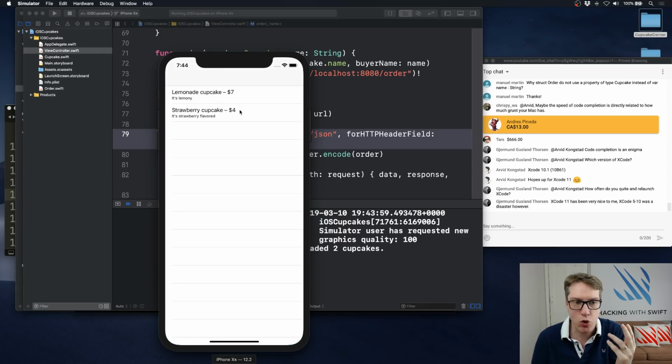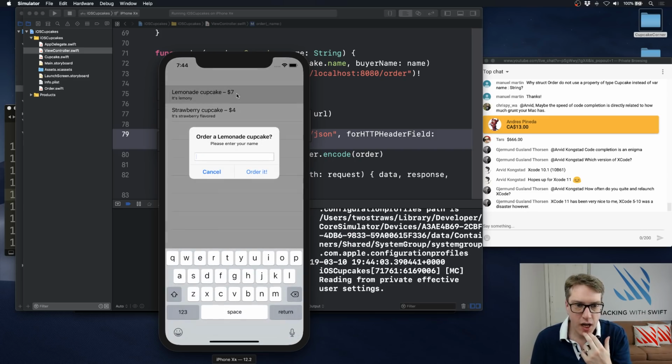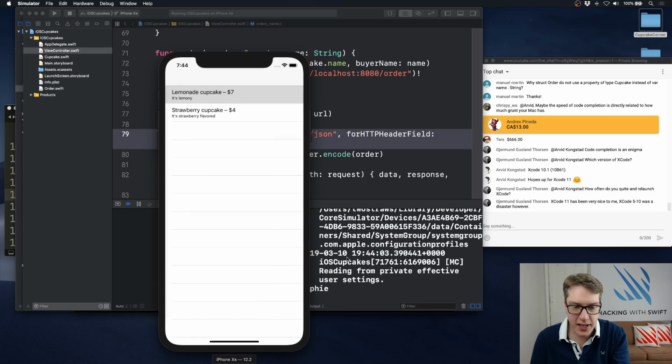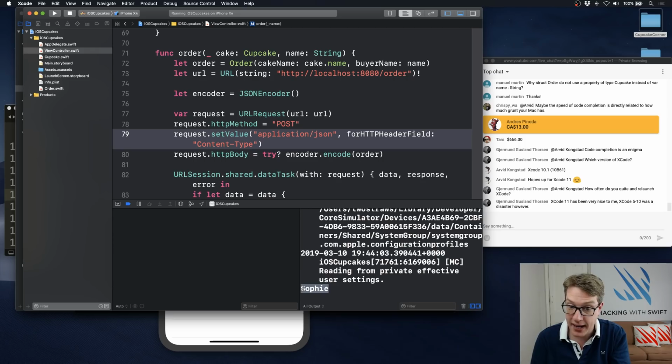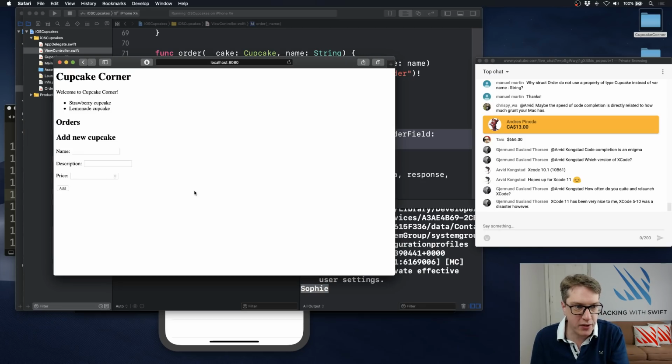So here is strawberry cupcake or lemon cupcake. I'm going to tap on that thing. Do I want to order one? Yes, I do. This is for my daughter, Sophie. I'll press order it. You'll see in the log here, Sophie came back. It's come back from the server successfully. And over in our Safari window, we should see, Command R, boom, order a lemon cupcake for Sophie.